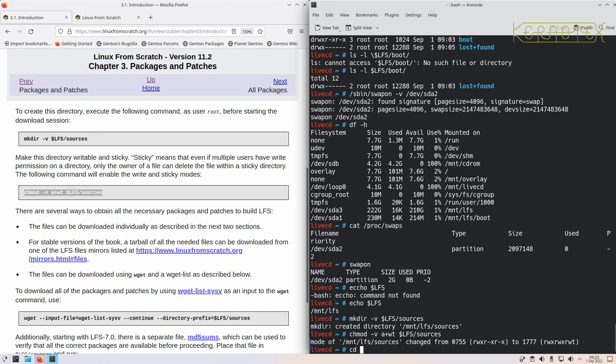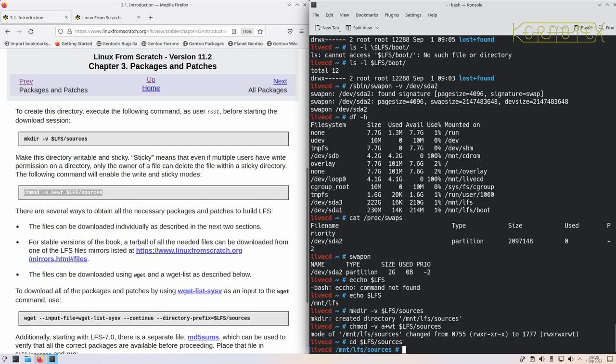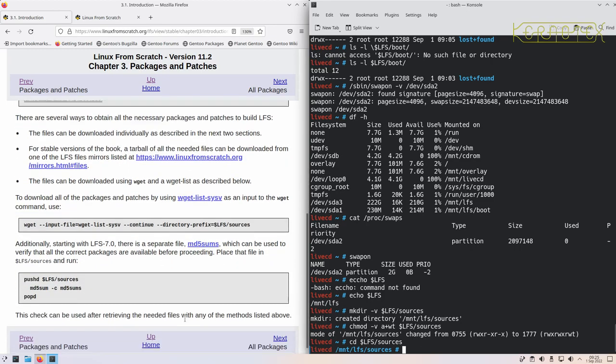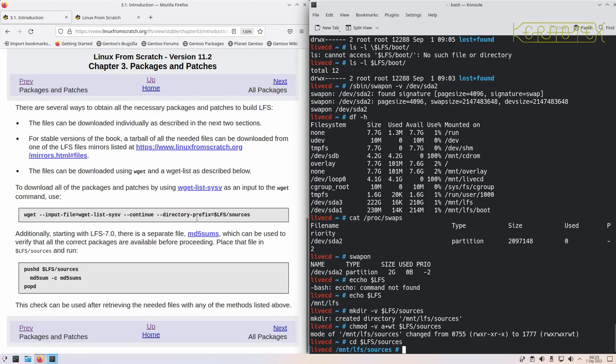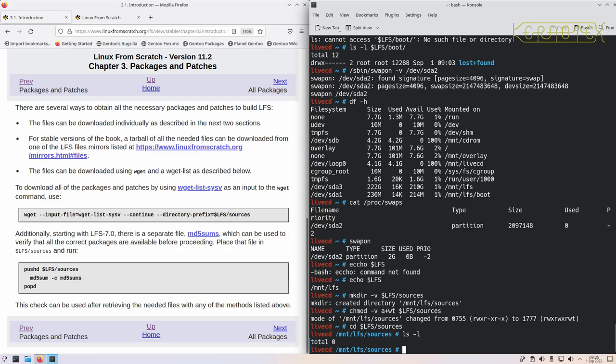So what I'm going to do now, which is quite a good idea, is to just go into that sources directory just in case I do anything that I want to keep within the Linux from scratch system. I can leave it in the sources directory. The commands that we're going to run here to download the packages will actually put them in the sources directory irrespective of what the current directory is, but I'd just like to be there just in case, like I say, I want to put anything else in there, which I'm going to do actually.